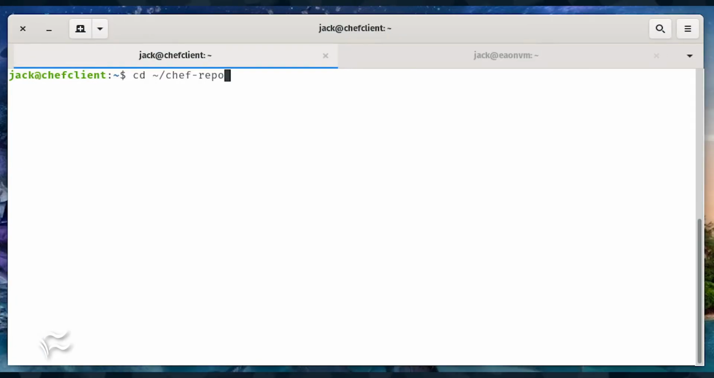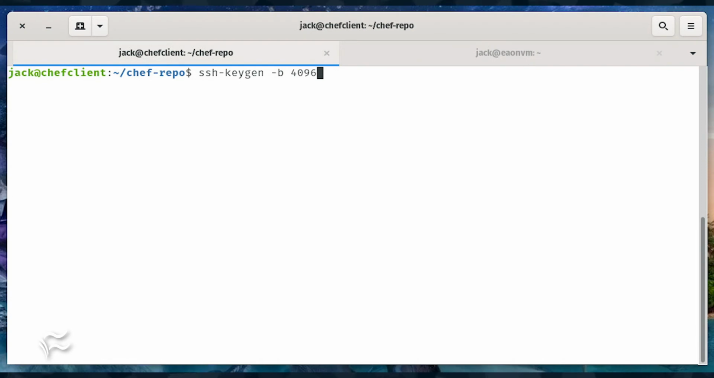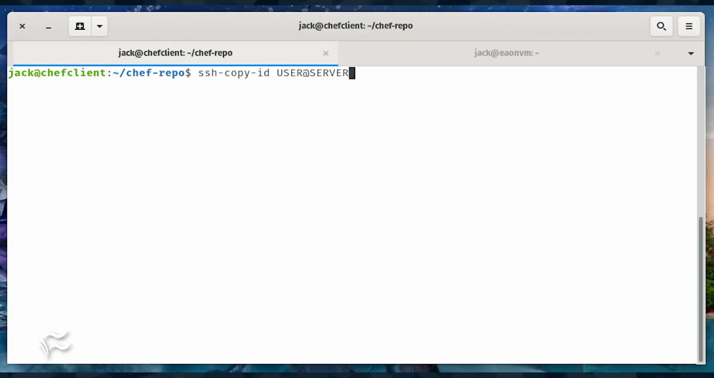Create a subdirectory within the repository that will house the knife configurations with the command mkdir ~/chef-repo/.chef. Change into that newly created repository with the command cd ~/chef-repo. If you don't already have RSA keys on the client machine, generate them with the command ssh-keygen -b 4096. Upload the new key to the server with the command ssh-copy-id user@server, where user is the username that generated the key pair and server is the IP address of the server.